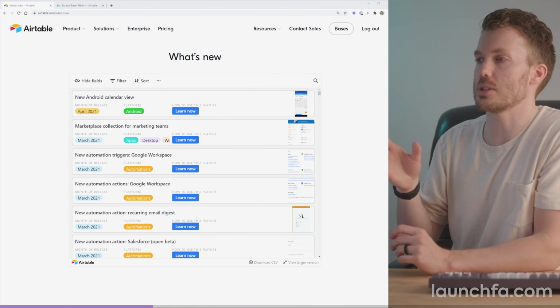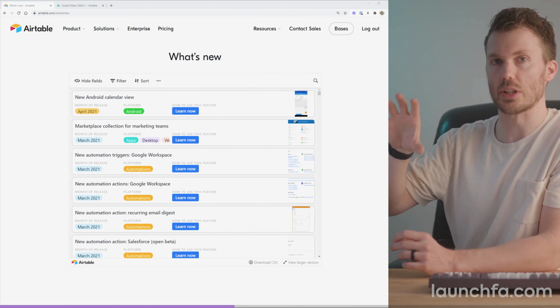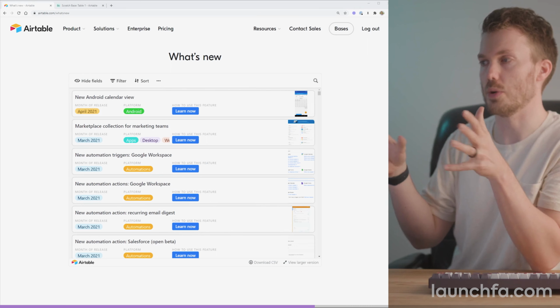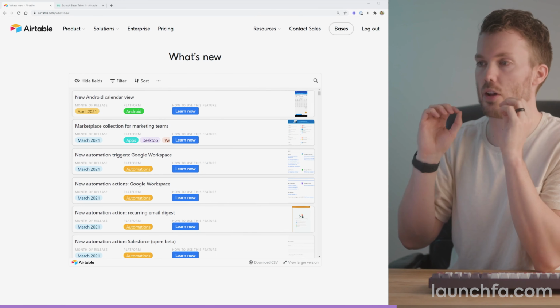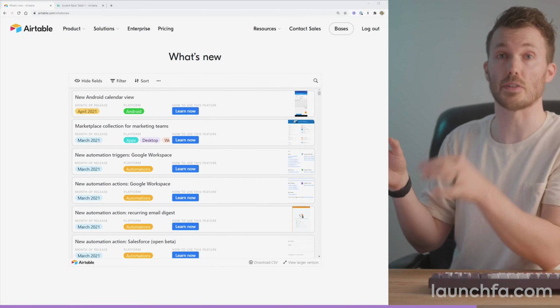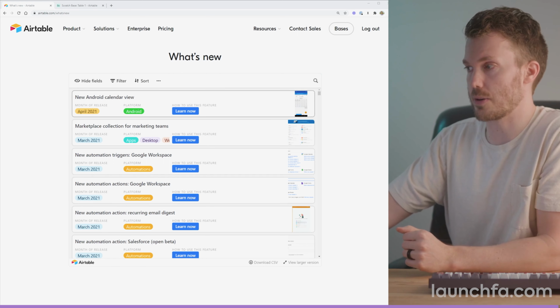So, if you haven't before, check out airtable.com/what's new, where they have naturally an Airtable base embedded here with each of their ongoing updates. I'm not gonna hit on all of them because there's a lot. I'm gonna hit on the 5 or 6 that got me most excited this year.